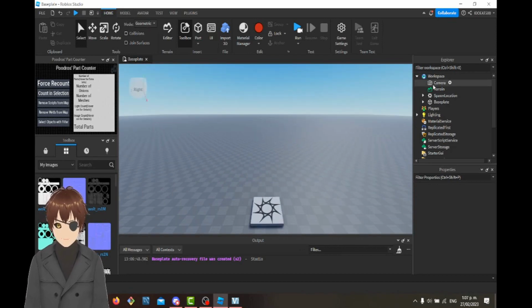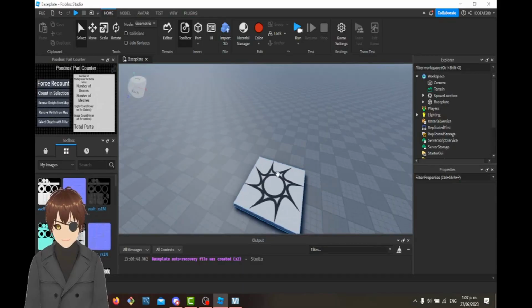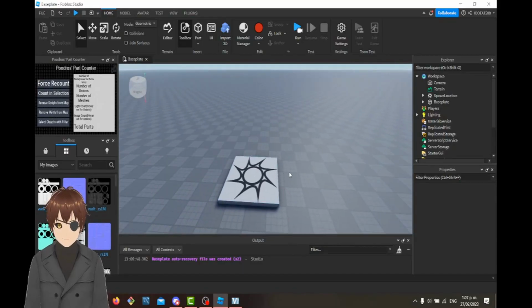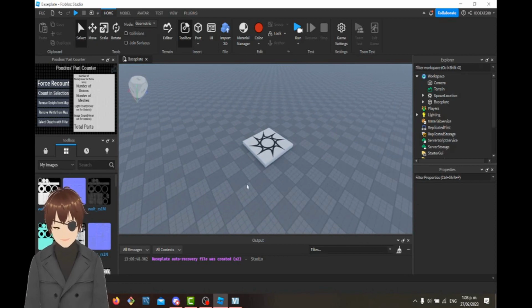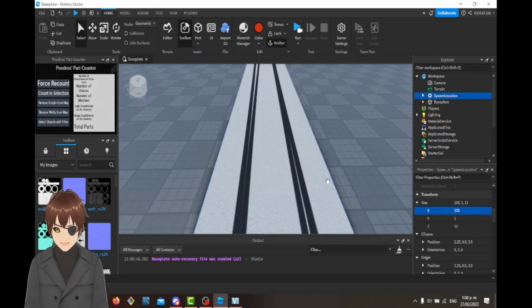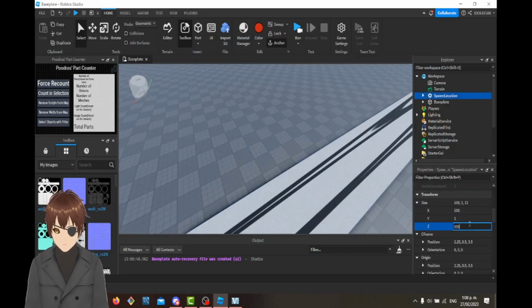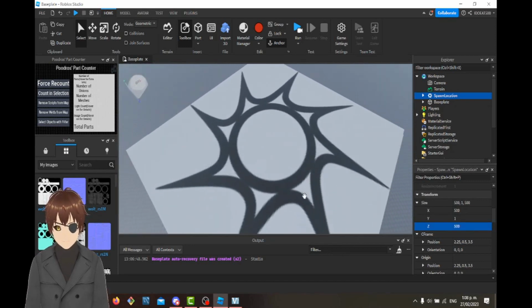In Phantom Forces, we usually play on maps. You traverse physical spaces, that's what a map is. For Phantom Forces, the average map size ranges from 500 by 500, that meaning 500 on the x-axis and 500 on the z-axis. So this is the average size.